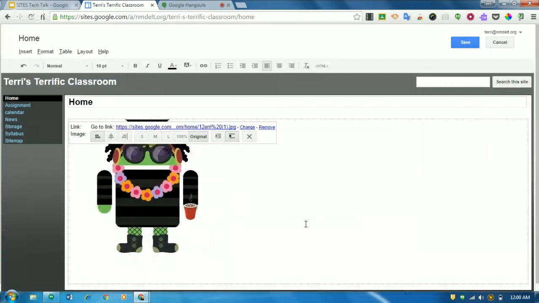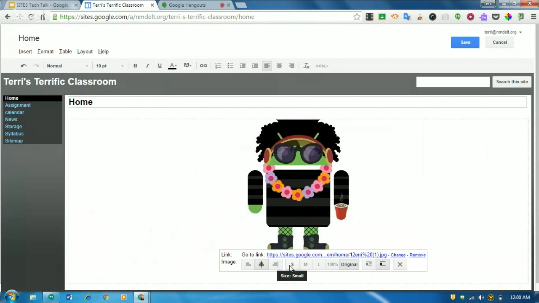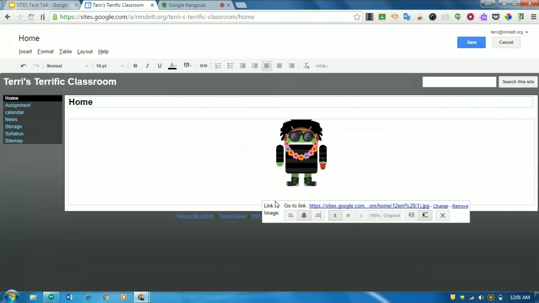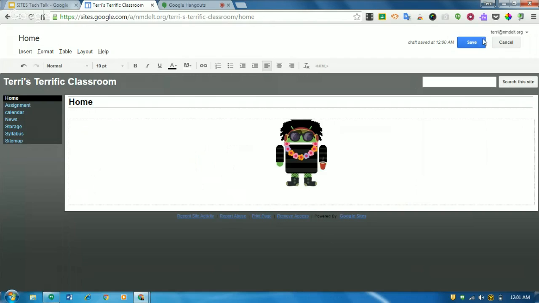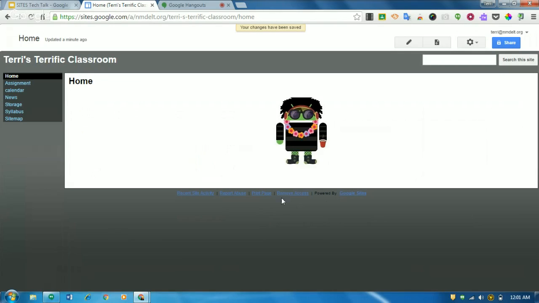Okay. You see little editing buttons up here when you first load it. This allows us to center it or possibly make it smaller if we want. And I think that looks pretty good, so I'm going to just leave it at that. And I'm going to click over here and click save. Don't forget to click save or it won't be there when you come back. Okay, so there it is.